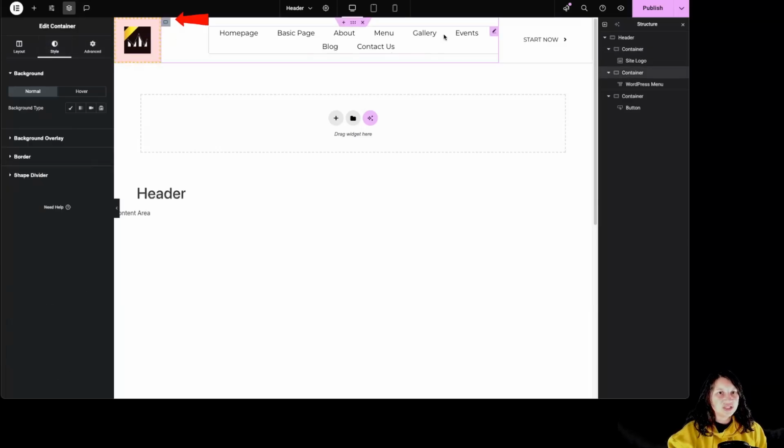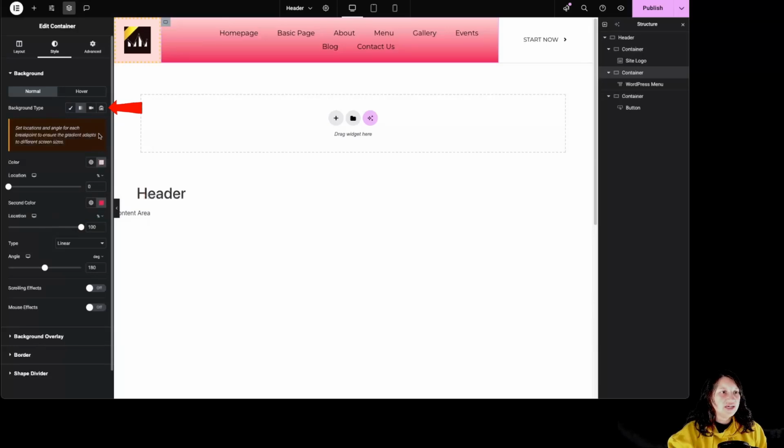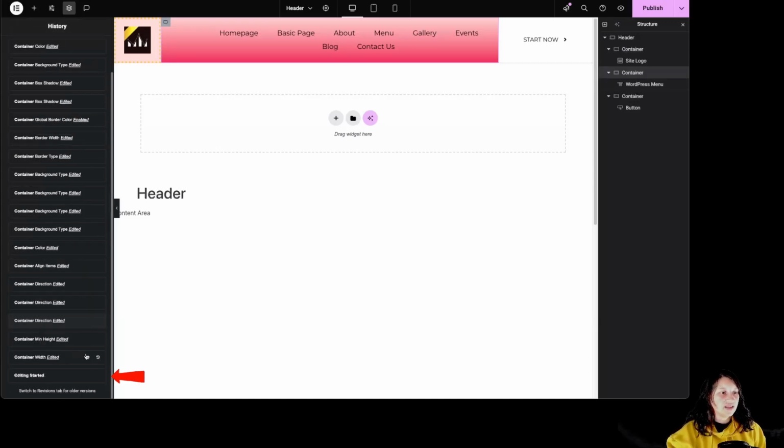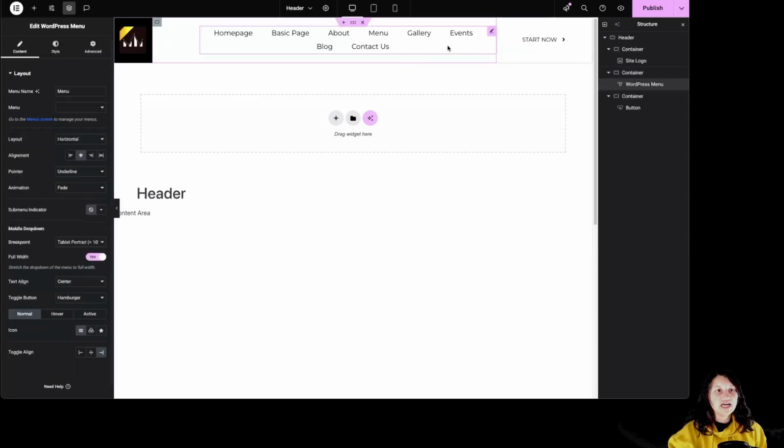So basically, in order to change the color of the background of a container, we click on the container, on style, and over here to background. The classic is for a solid color, or gradient if you want gradient. Okay, let's go once again over here to history, to editing started, like so. So one more thing that I want to show you is how you can create a WordPress menu, or how you could change this particular WordPress menu.